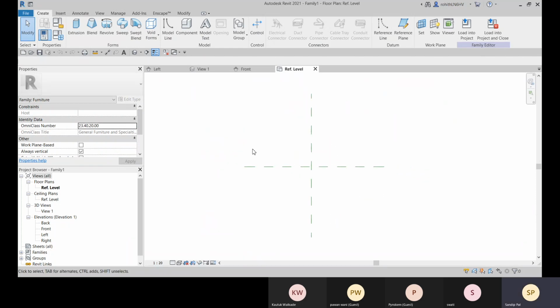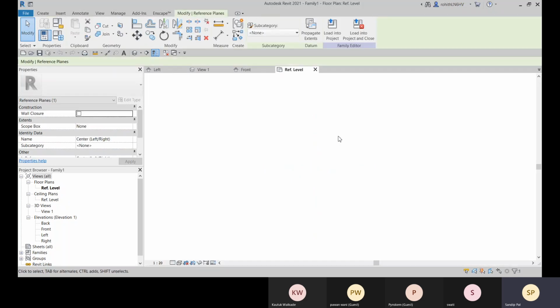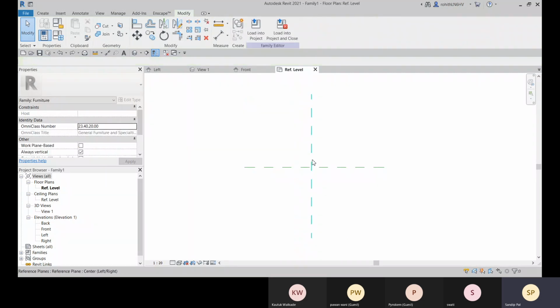Okay, and here you can see that we have only these two reference planes. One is center left or right, and one is center front or back. These two reference planes are there. And this is pinned at this position. If you want to change the position, then unpin it and you can change the position.